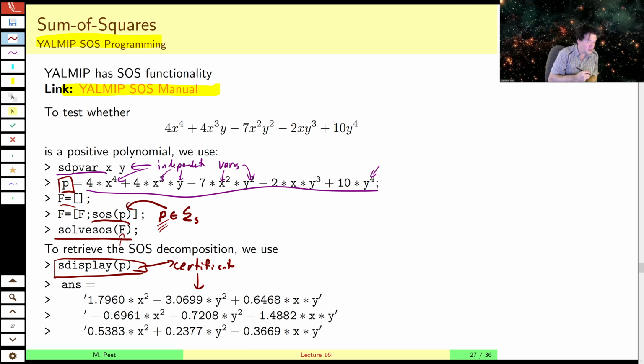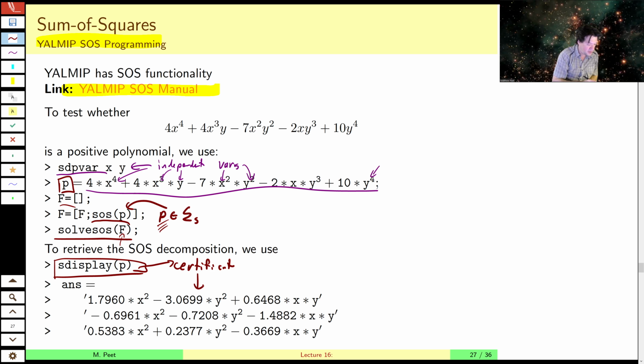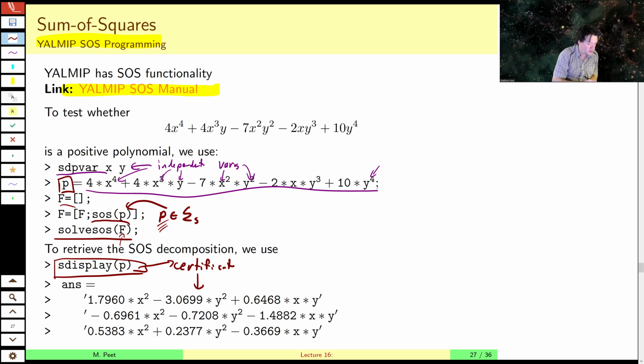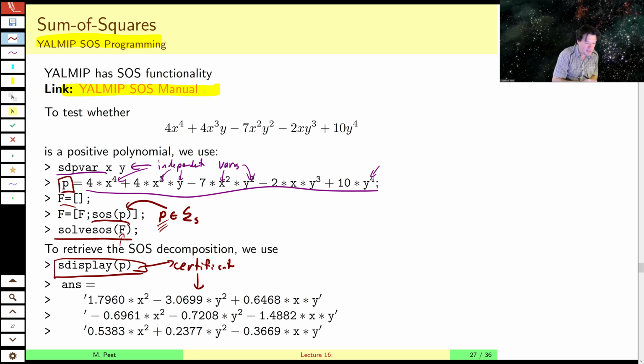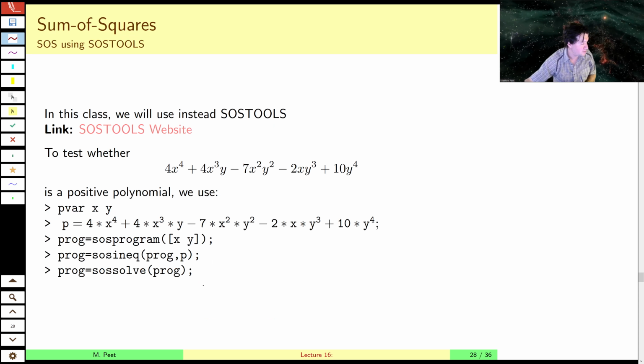And it shows you this, right? Your squared representation. Well, this actually doesn't look like a squared representation to me, but that's what it spits out. So it's just displaying the corresponding polynomial representation. Great. Again, Yalmip is not my favorite tool for this problem.